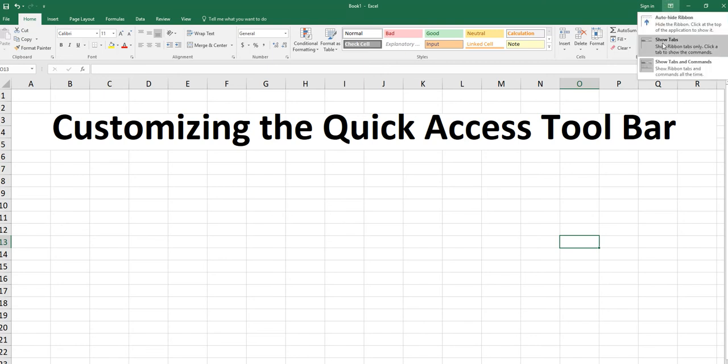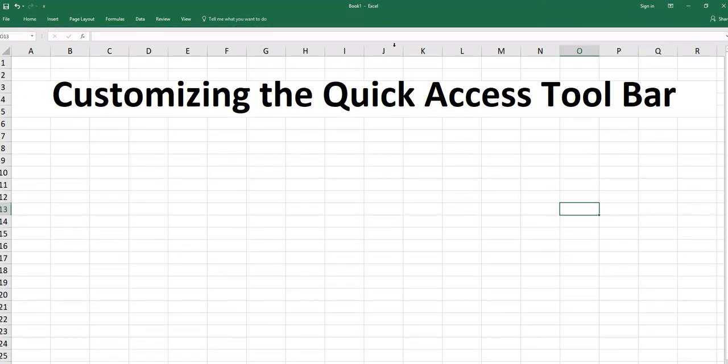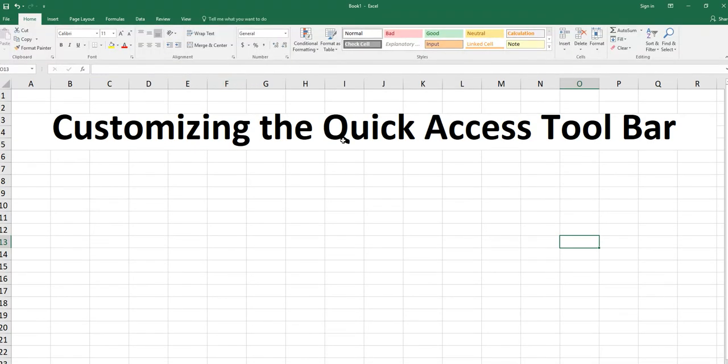Another way is, if your only tabs are here and you want to see your all commands, these are the tabs, just right click any tab and collapse the ribbon. So your ribbon is back.